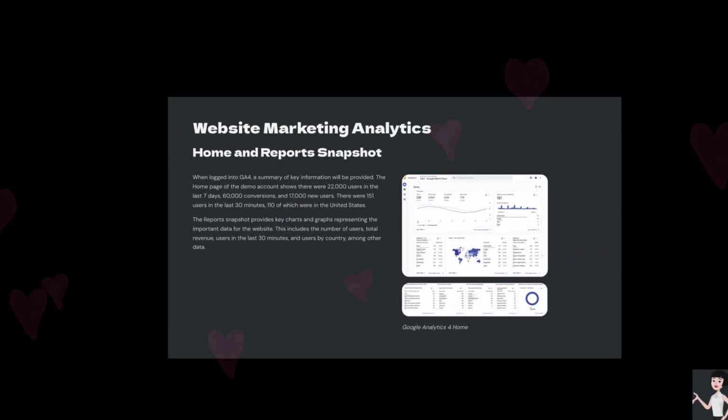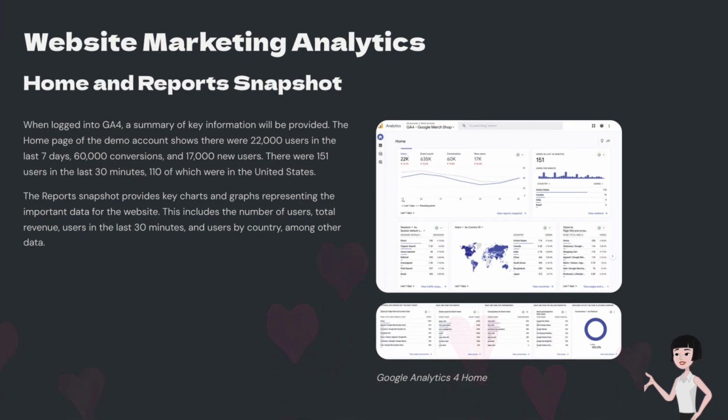When you first log into GA4, the home page gives a dashboard-style summary. It might show, for example, 22,000 users in the past 7 days, 60,000 conversions, and 17,000 new users. It also highlights current user activity, like 151 users in the last 30 minutes, 110 of whom are from the US. The report snapshot dives deeper, offering easy access to metrics such as revenue, user locations, and engagement trends. For marketers, this at-a-glance view is essential for quick decision-making and spotting trends in real time.